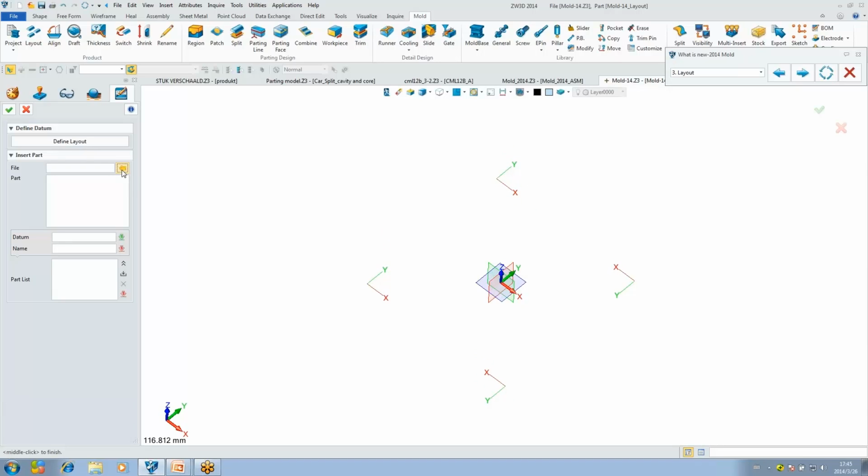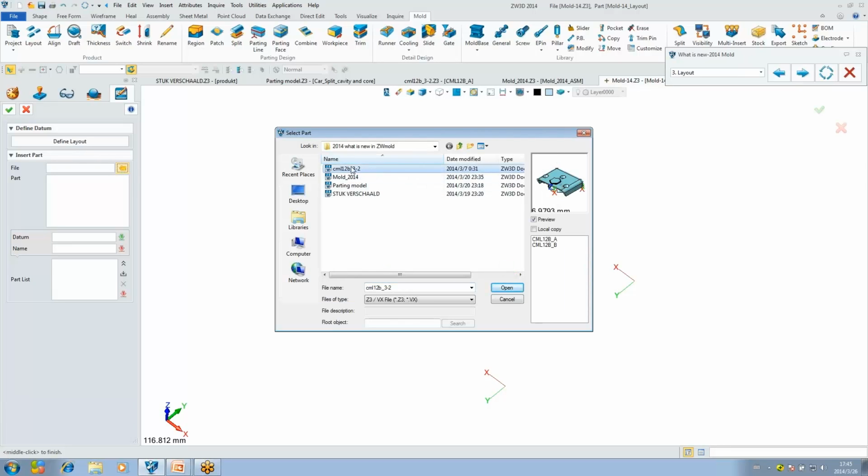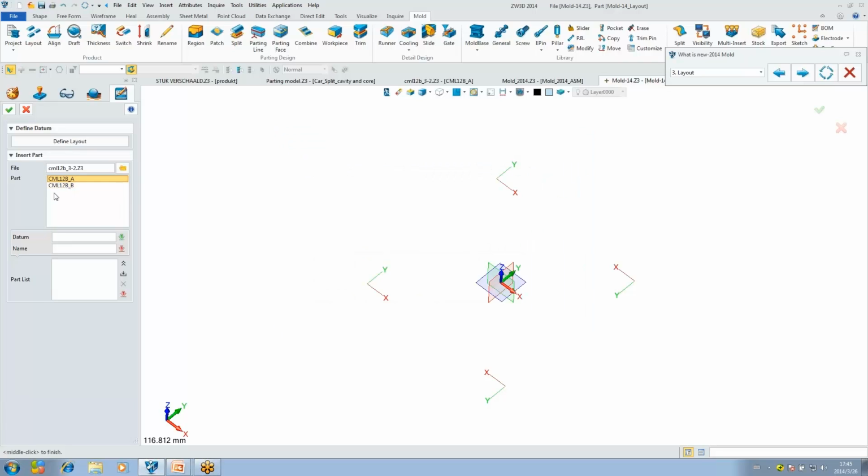Next we will select the product model. Okay, this one. And you can see the list of objects from the part list. There are 2 products here. Just middle click or directly go to the datum input field. Here we can select the datum plane.